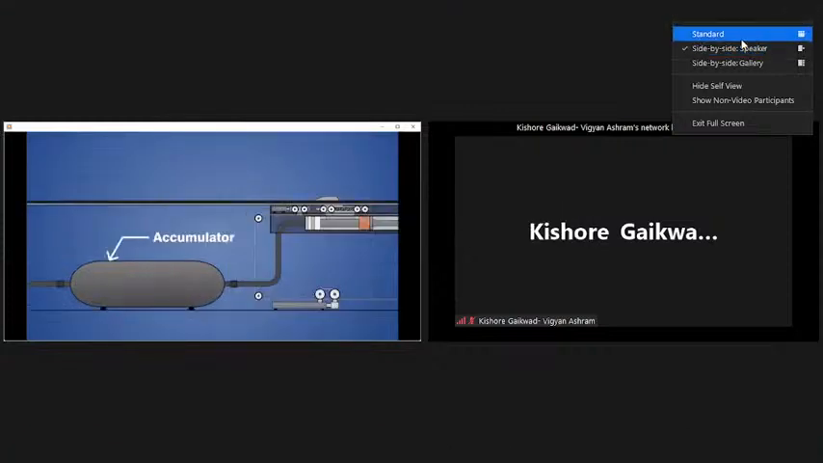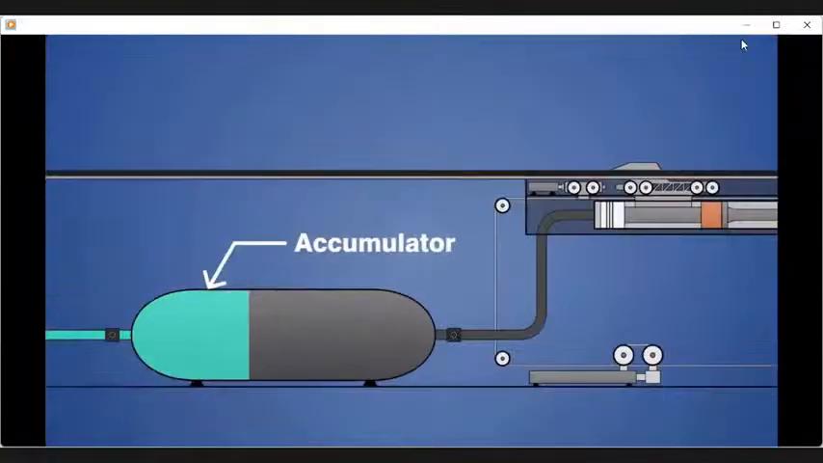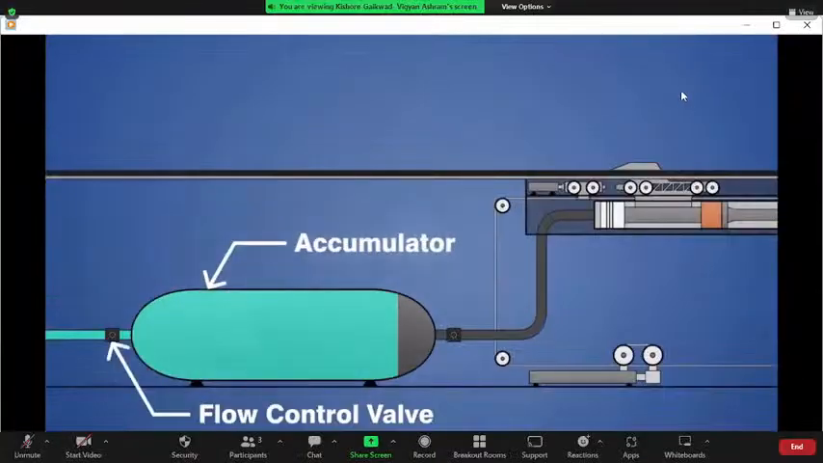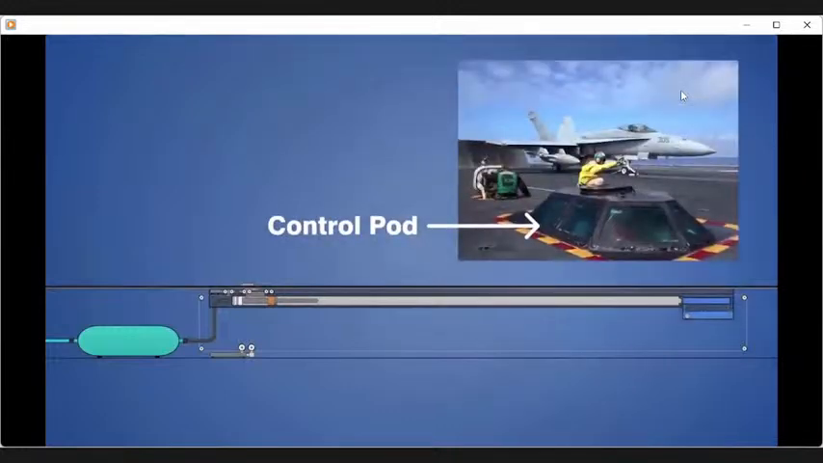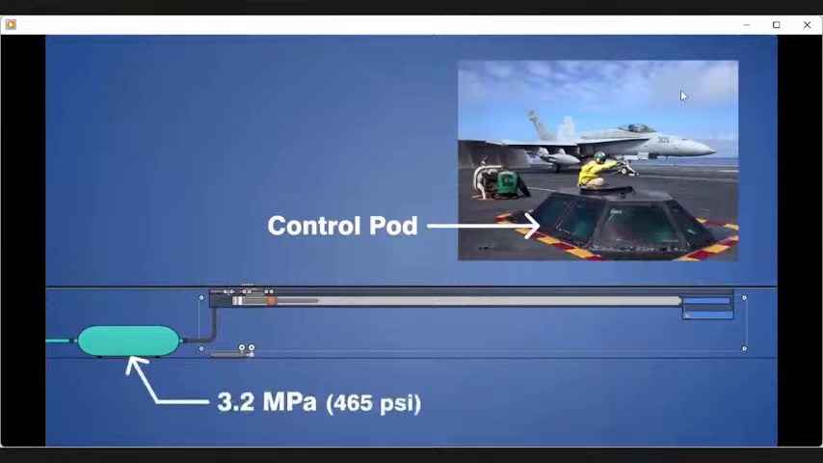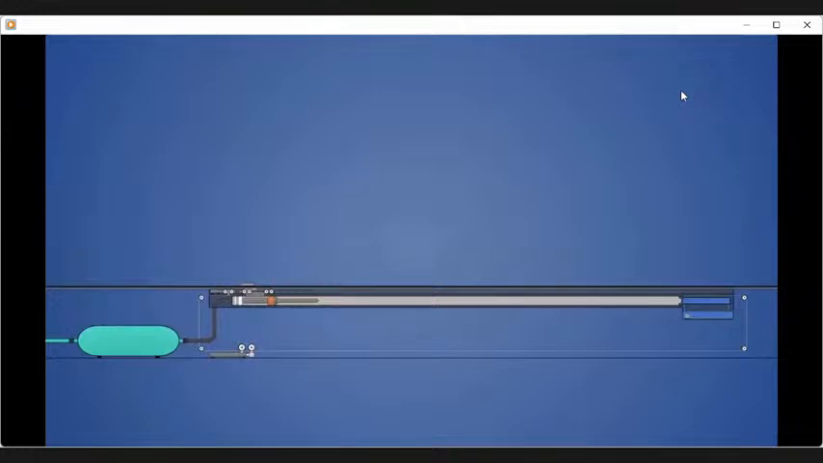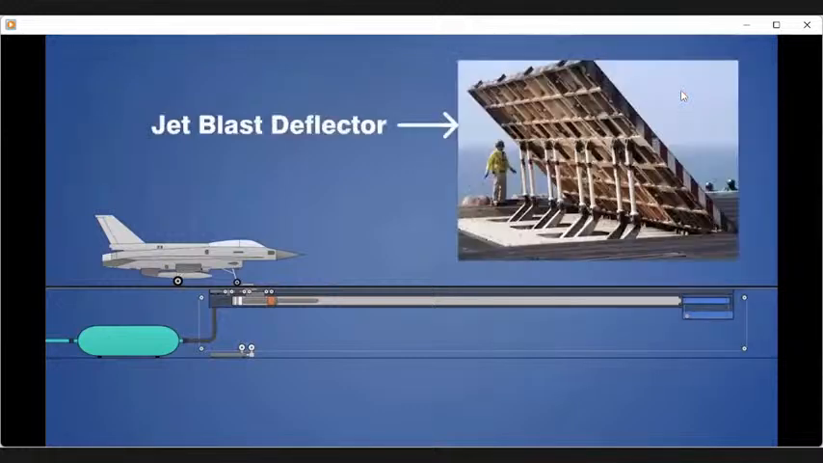There is a chamber where the high pressure steam is stored in the accumulator. The steam is generated by the nuclear reactor, and it will be stored and pass through the flow control valve until the accumulator is filled. You can see the control pod, where the operator who will release the catapult looks at the pilot, and when ready, releases the steam pressure. It is approximately 3.2 megapascals. At such a high pressure, it is held.